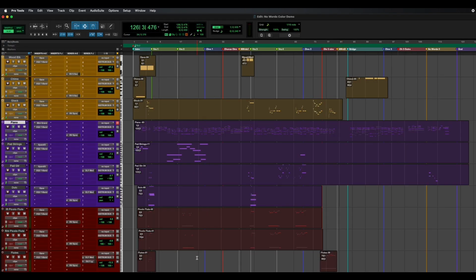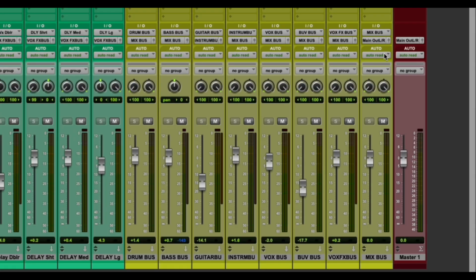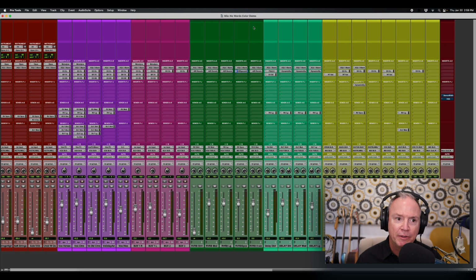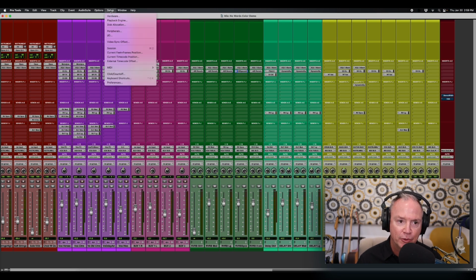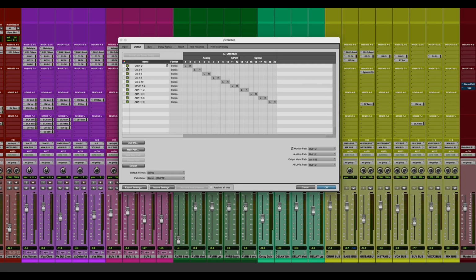Now let's take a look at some of the new ways that we can use color to help us with our routing and our buses. Let's start here at this main out left and right. It used to be that we had to come to the in and out settings. Here's the out 1 and 2.